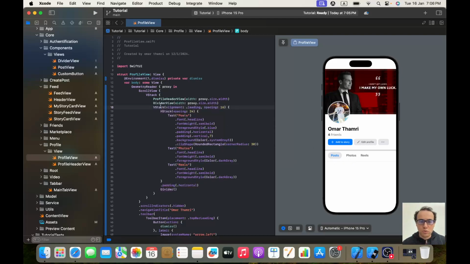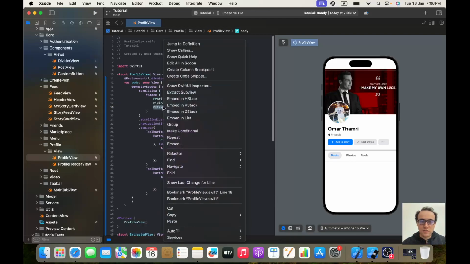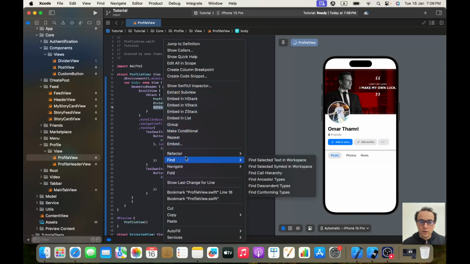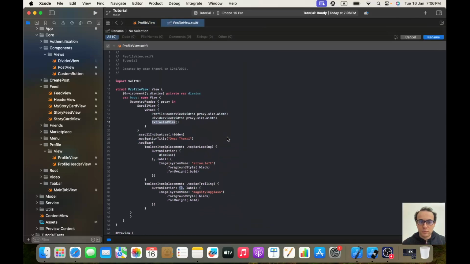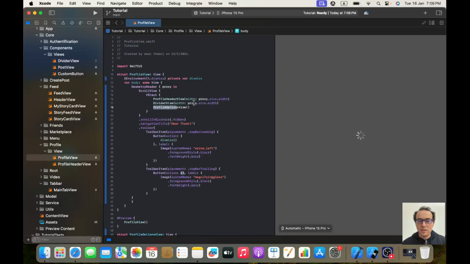All we need now is to go to this VStack and let's do extract subview. Let's refactor and rename it. I will call it ProfileOptionsView. That way it's cleaner and it's easier to work with.